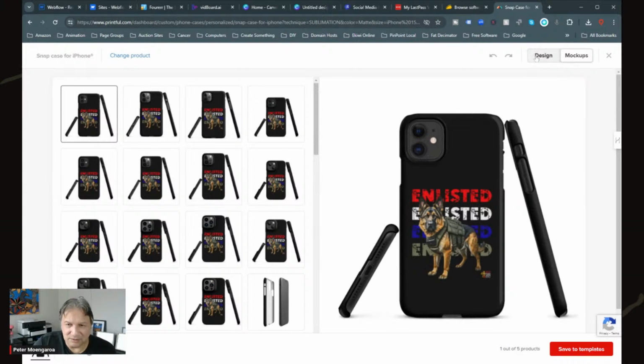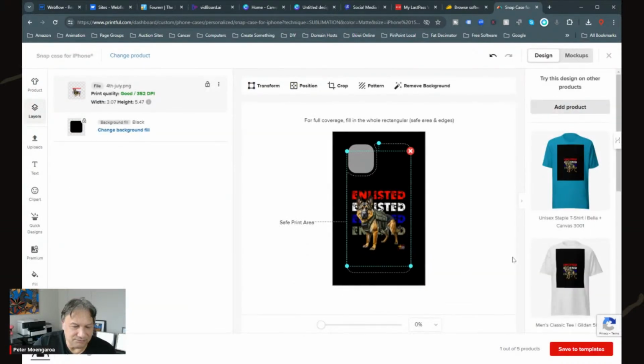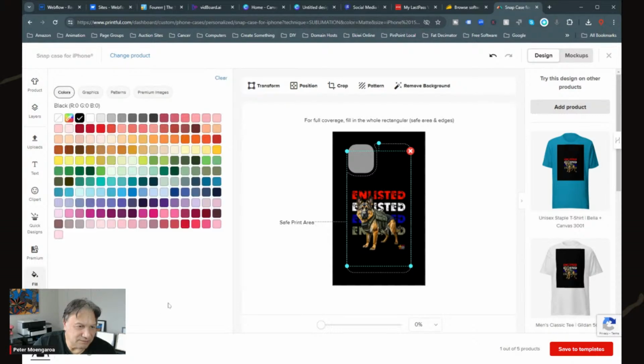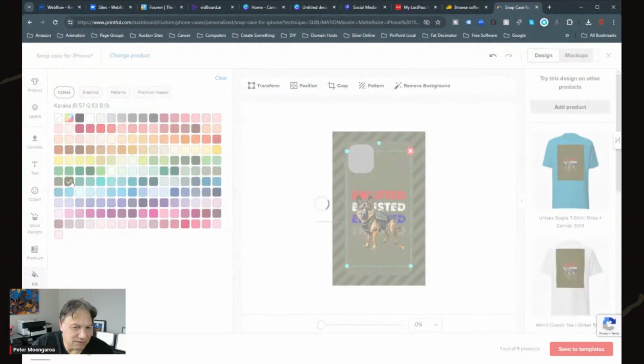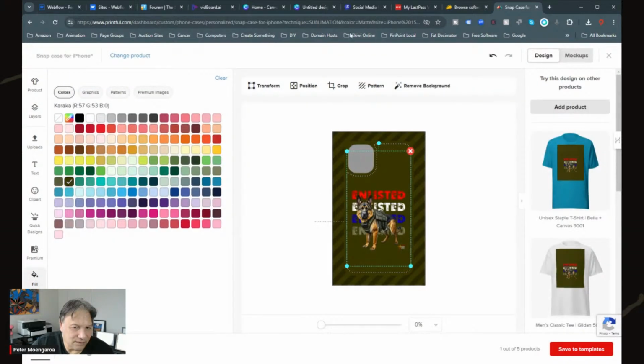Actually, maybe I'm just going to try something else different here. Maybe I'll just go for a different background color. I'm going to go more like an army green color. I think, oh, that's actually blended in with the other one. Go a bit darker, maybe a bit darker still. Okay. And let's have a look at that.